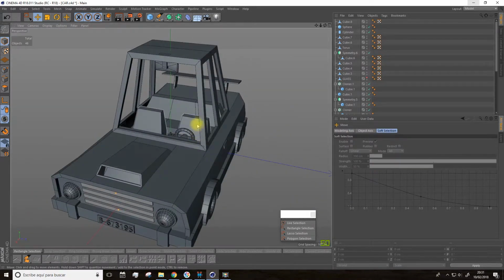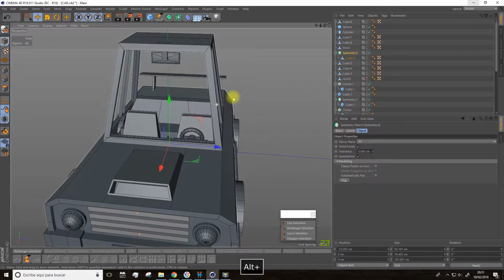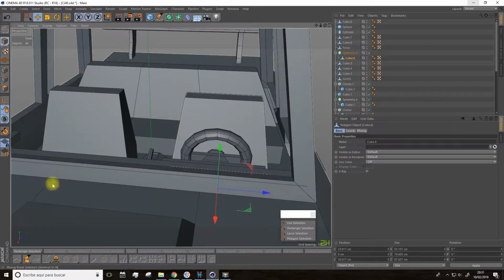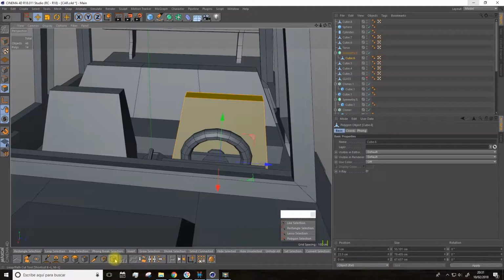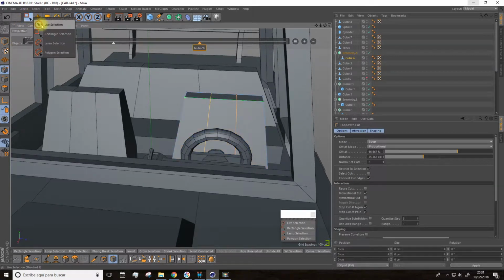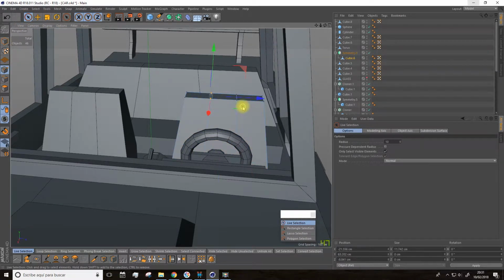Guys, let's keep working on the seats for a moment. I want to take the driver's seat and make some cuts. I think that 1 or 2 might be enough. And now I'm going to move these points up a bit to achieve a more organic look. Like that.